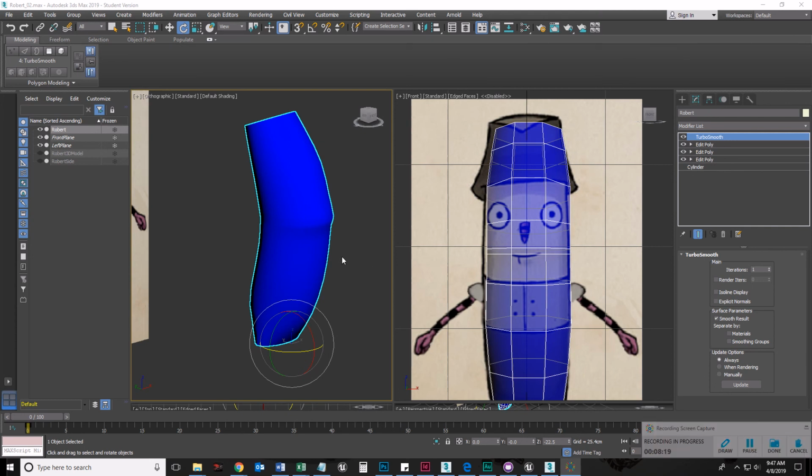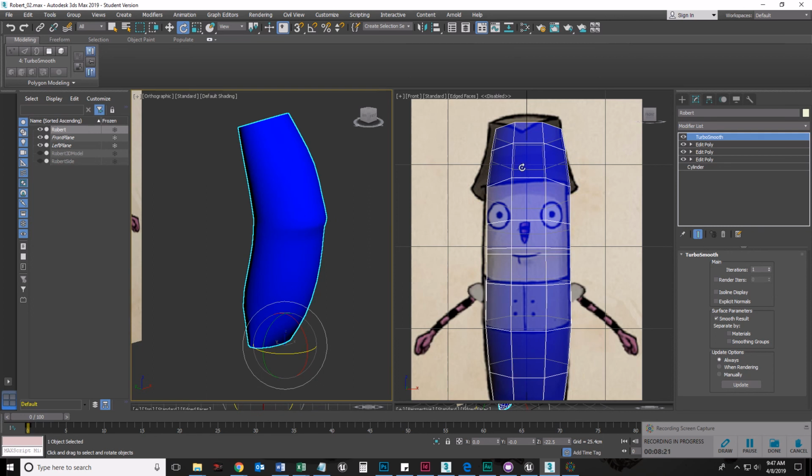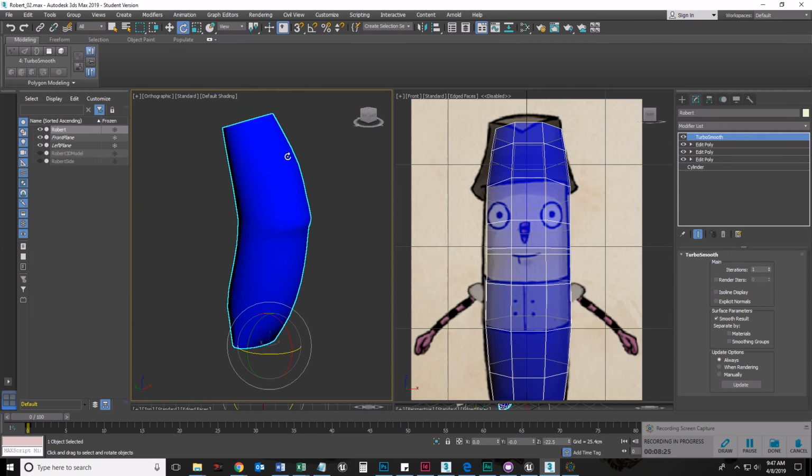In the next video, we are going to extrude the bucket head out, with the bucket top out, to just show another type of modeling. Okay, bye-bye.